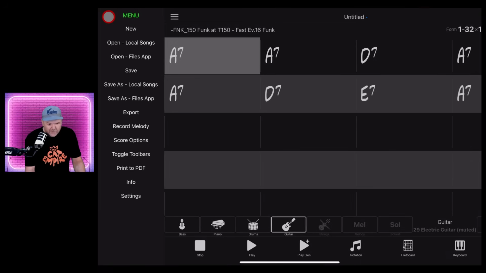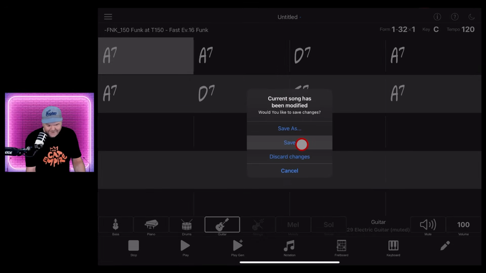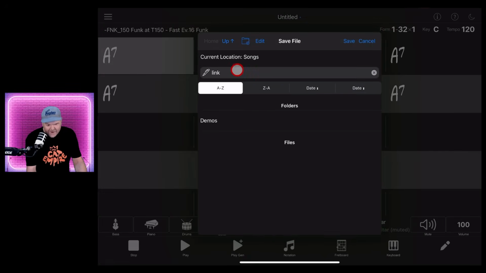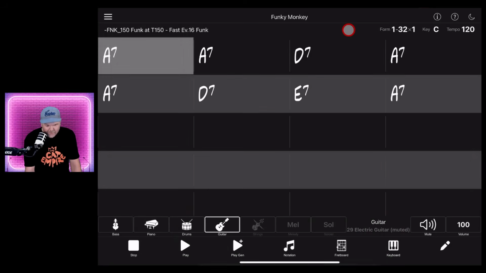Let's experiment with this opening. So I wonder if I can open. Well, no, because open local songs, I don't have any local songs. I wouldn't imagine. We'll save this one. So where can we save it? So we can save the file here. Is that its file name? I don't know. Let's call it Funky Monkey. There we go. And we'll save that to wherever it's going to save it to.